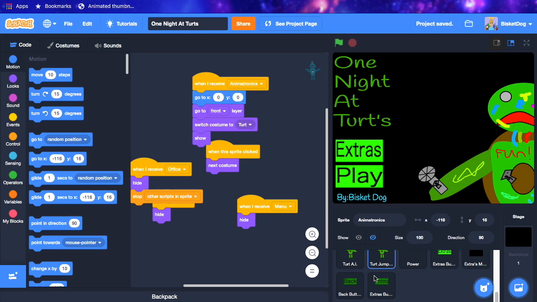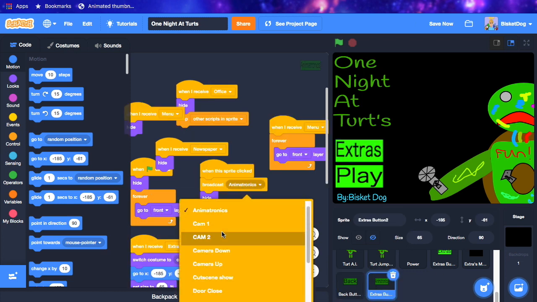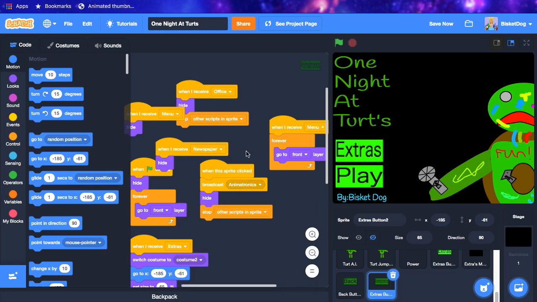Now, that's a very simple way of doing an extras menu, and if you want to do anything else in the extras, duplicate the animatronics button, change it, instead of broadcasting animatronics, to whatever you want to show in the extras menu, like fun facts, and then just create a new sprite saying all the fun facts about the game.